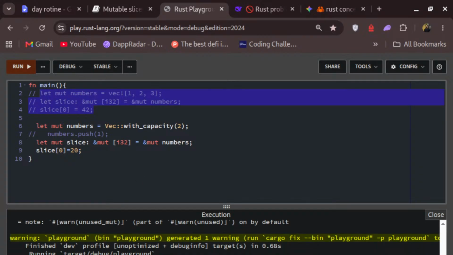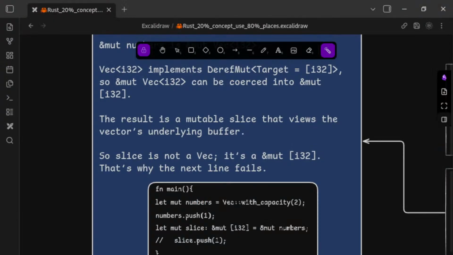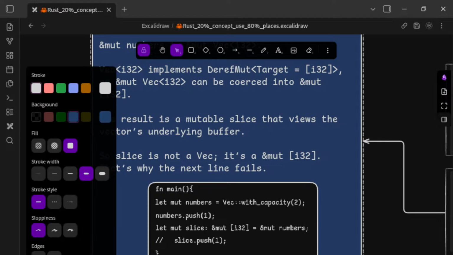Okay, this is compiling. Okay, that means if we specifically say that you can push on this, then it will work, right? But if we want to use a vector method on this, that won't work, right? So that is the main fact we understand from this.